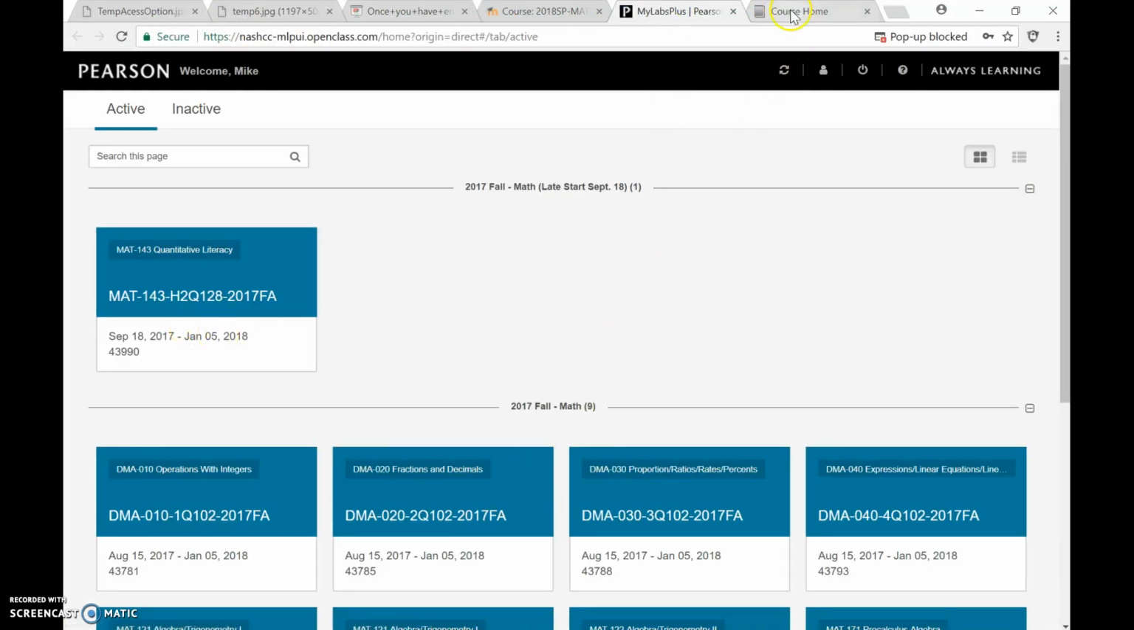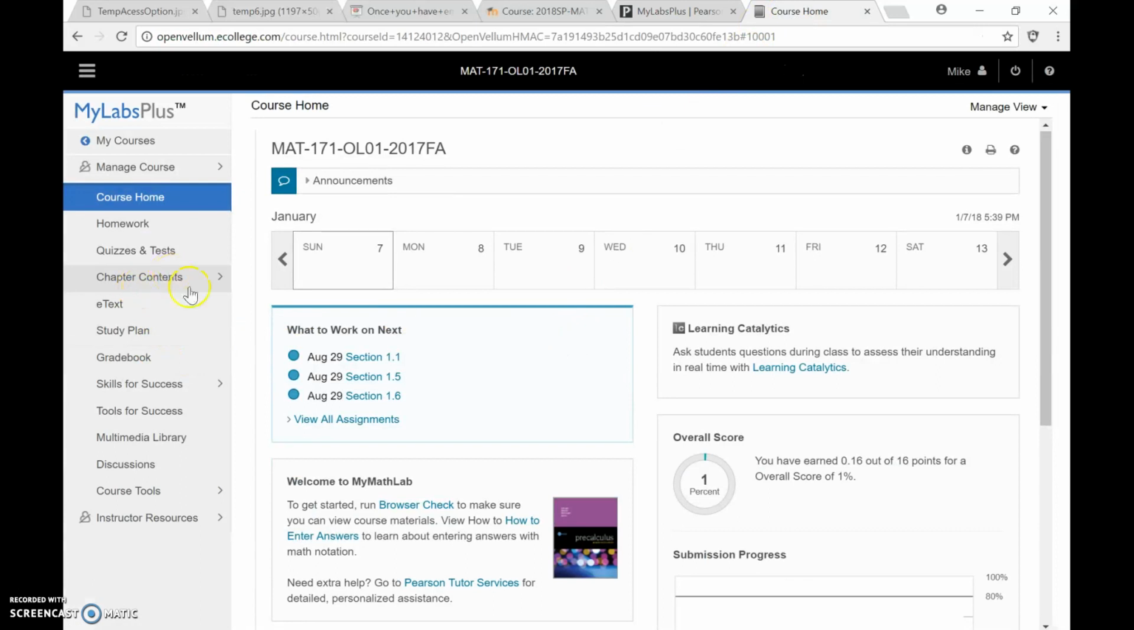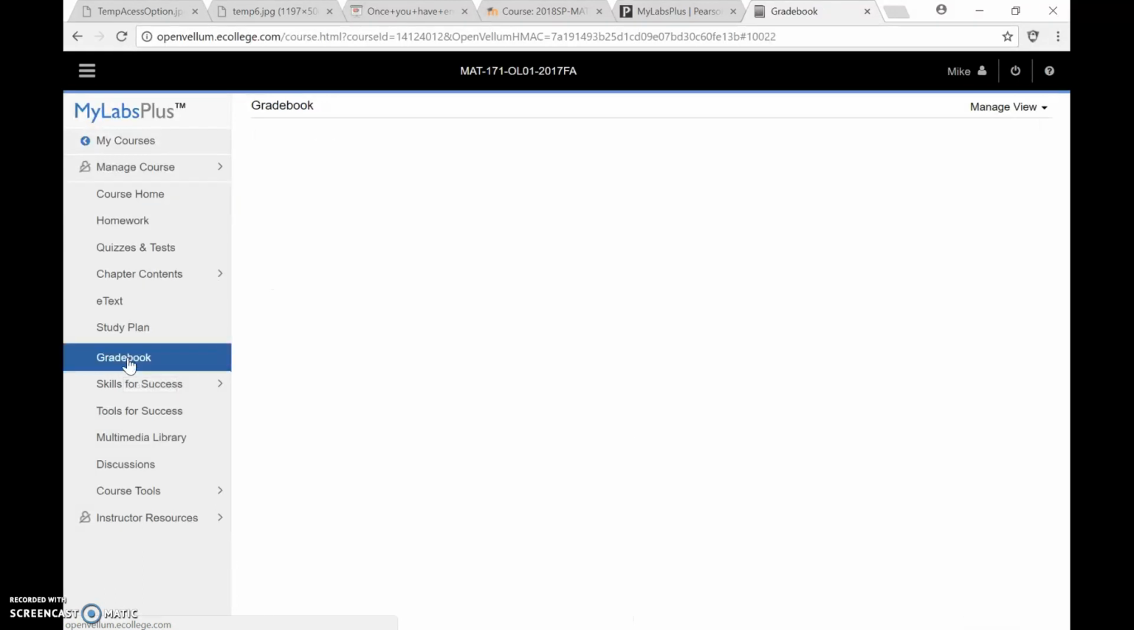So again, I'm going to go ahead and just click on a regular course. This is my Math 171 course. Here you see your homework assignments, your tests and quizzes. This is the most important thing I want you to understand: for this one here, gradebook, this is where I put all my grades as far as the work that you do on MyLabsPlus. I do not use Moodle. I know other classes online may use Moodle, or other instructors. For this math course, I do not use Moodle. Gradebook is where you need to find all your scores.